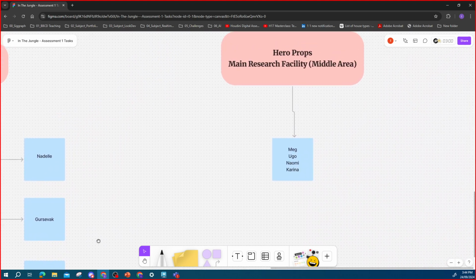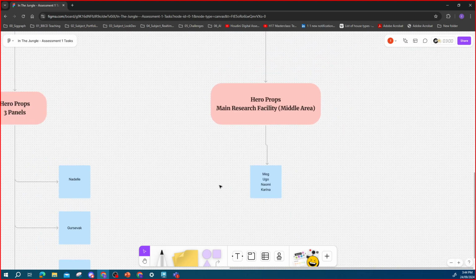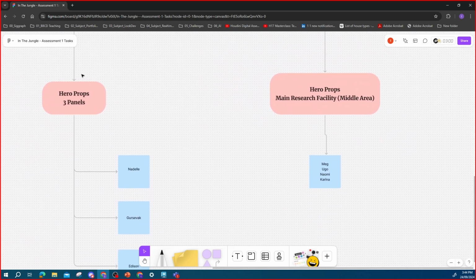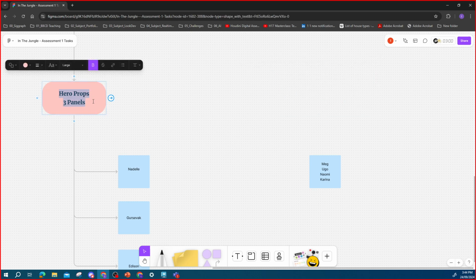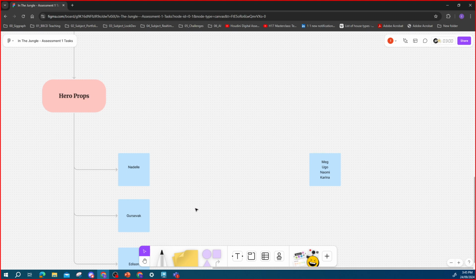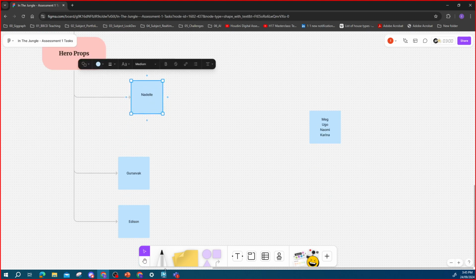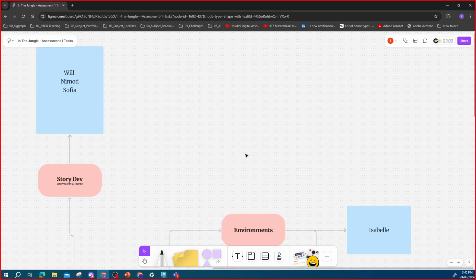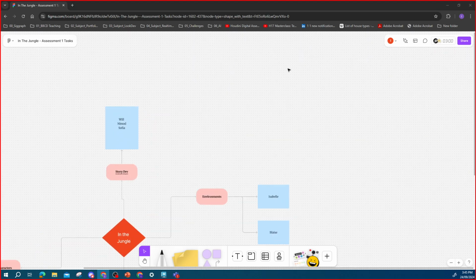So I might need to combine this. Let me remove that, and then let's just go hero props. What I'll do is assign, and remember, I'm going to treat the immediate area as a prop. So remember what we're doing, everyone?